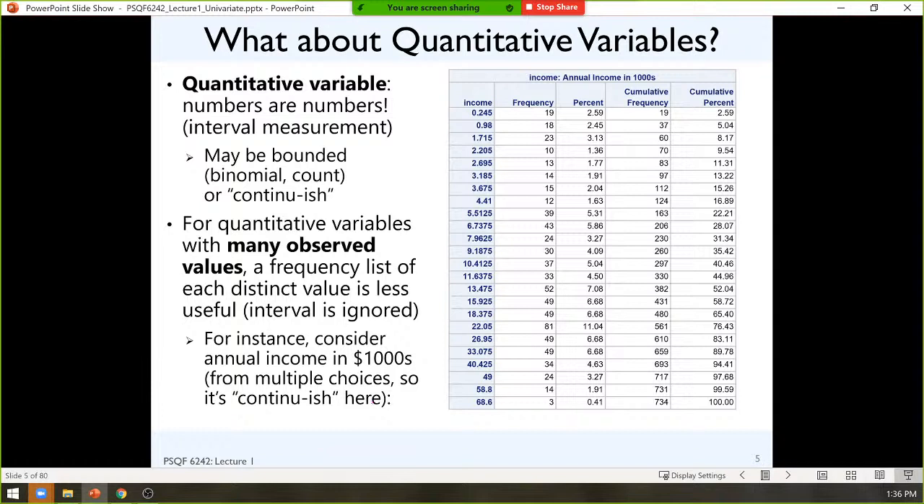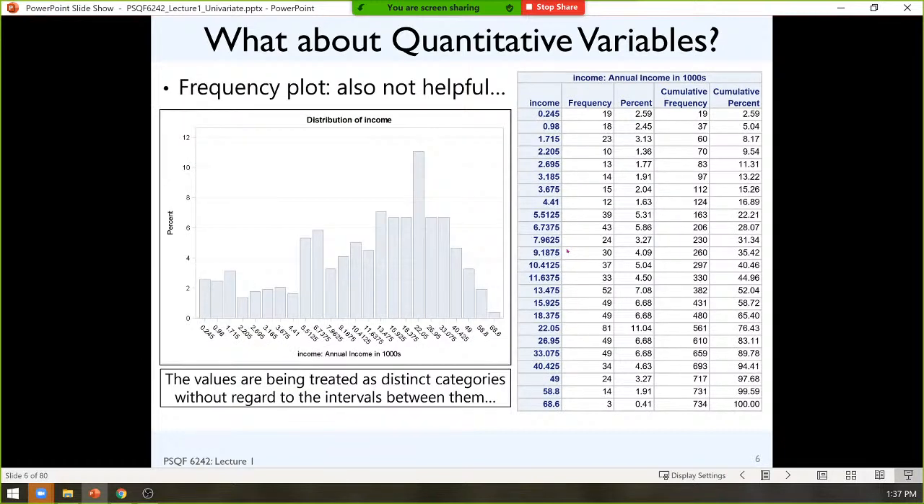So this is not really helpful. It's just listing every unique value and the number of people that gave it, but it doesn't understand that the distances between these numbers mean something. I can't easily stare at this table and get a sense of what the average income is, or how many people are in one section of a distribution versus another. So for quantitative variables, these kinds of tables and plots where you have a number for each exact category are not going to be useful.